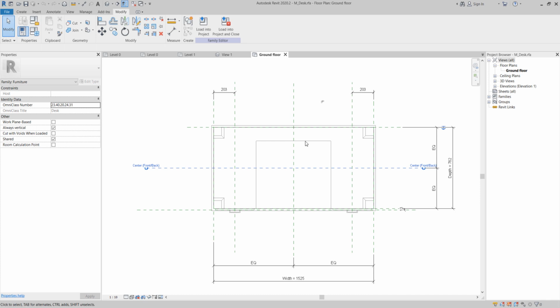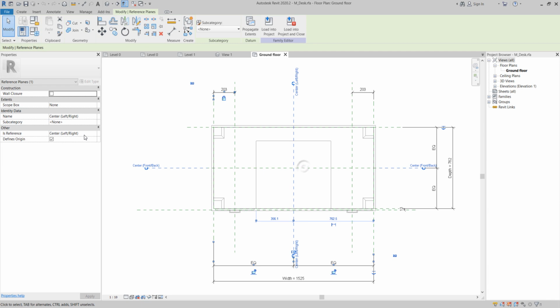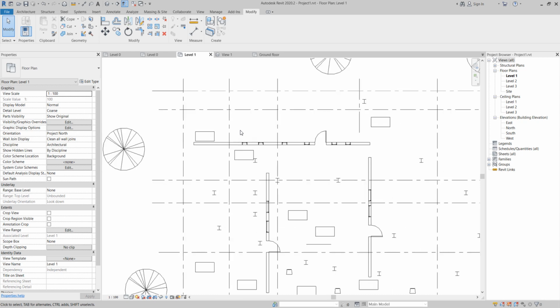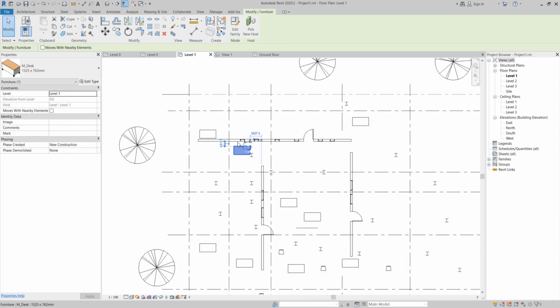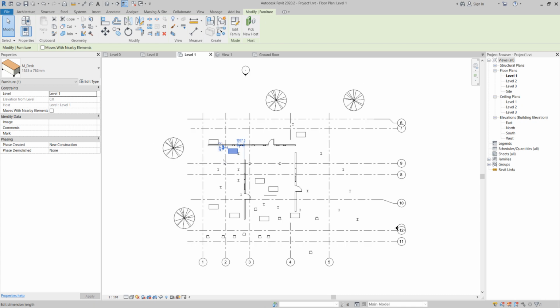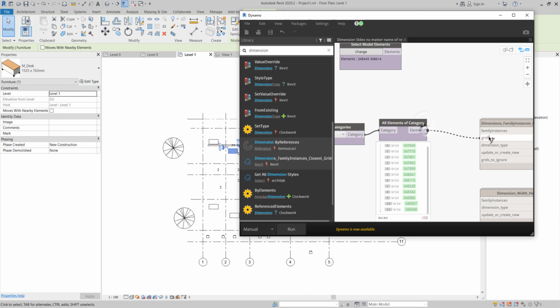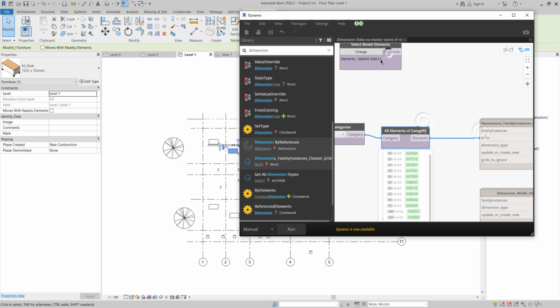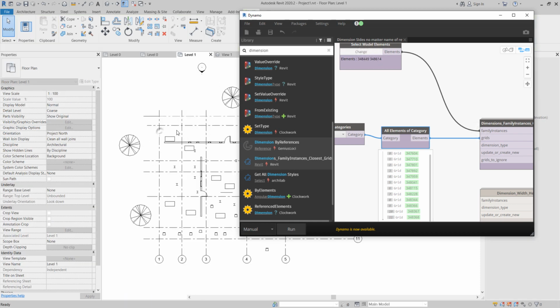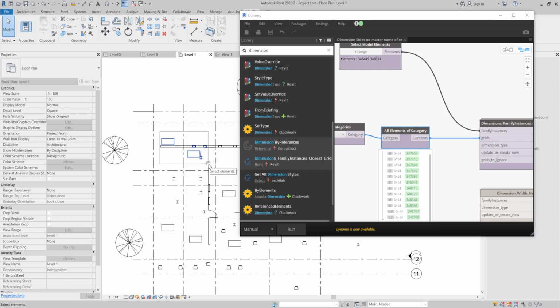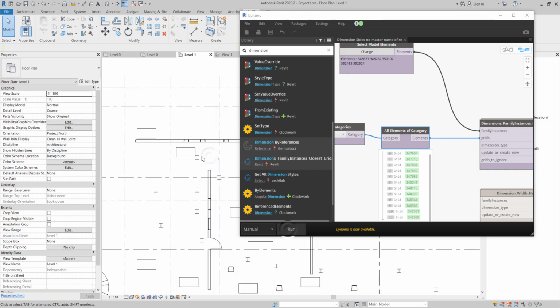So of course, for the script to work properly, we need to have these planes assigned to center left right and center front back in the family. But once we have that, we can dimension everything to those grid lines. So here, let me just connect the grid lines that I want to use, and then I can just select family instances like this. Let me select those two desks here and some windows and a column, and hit run.